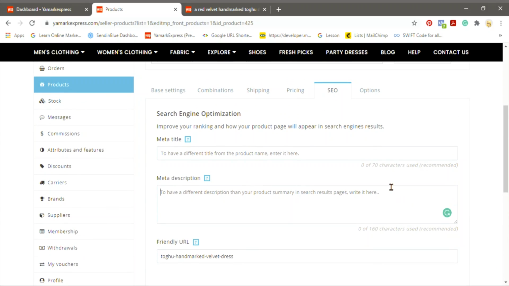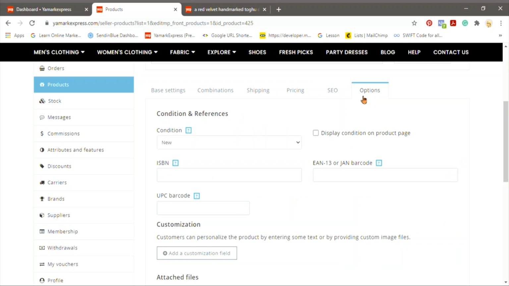So when you finish putting in the SEO, the next tab is the options tab. Here you get to choose several options for the product, like the condition. If you want the condition of the product to be displayed in front of your store, you first click this, then you select the condition. If it's a new product, you click new. If it's used and refurbished, you click on refurbished.